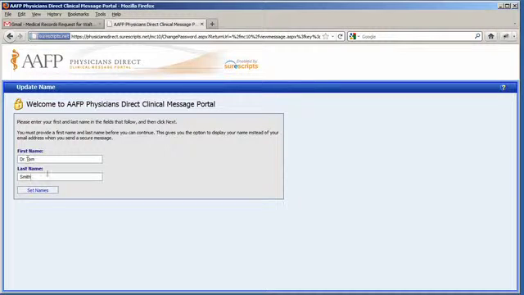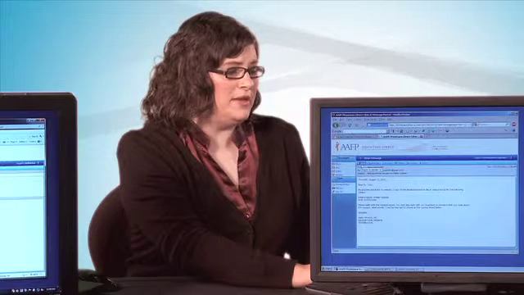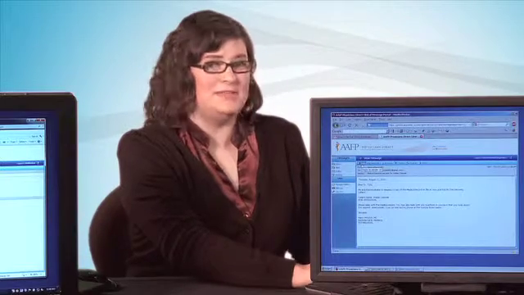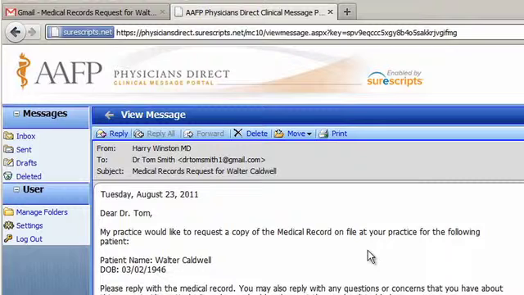Now, once he sets up his name, he'll be able to log in and see the medical records request sent from Dr. Winston, as well as reply to that message. Unlike subscribers on the network, people that receive messages using the Send to Anyone feature can only reply to the original sender. So I'm going to show you how Dr. Tom can reply to the medical records request.